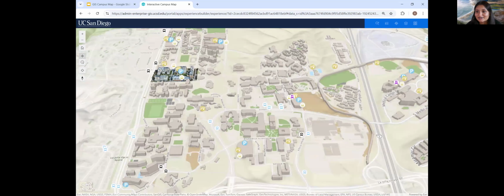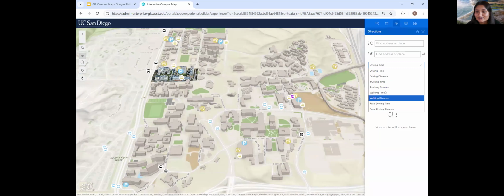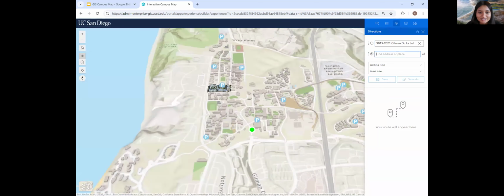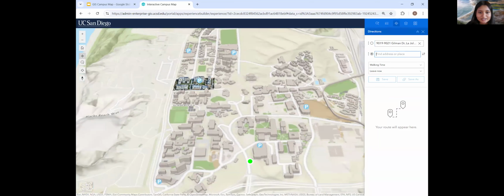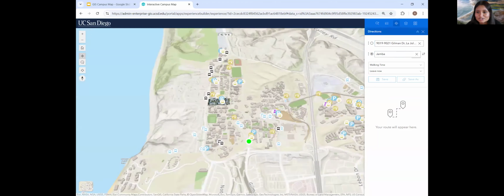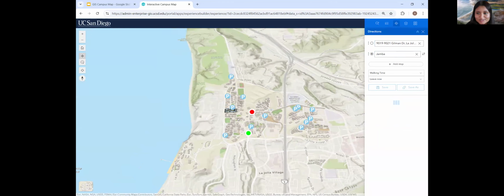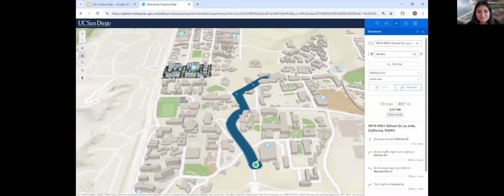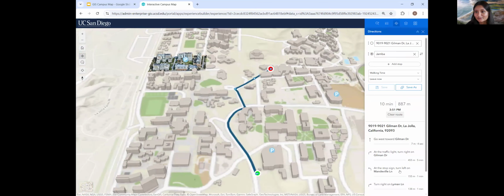I wanted to test out the wayfinding functions. You could say we're down here at the south parking structure and maybe want to head to our Price Center. Click a location on the map, and a walking route will load. And it's Jamba Juice that it chose, and some turn-by-turn directions and a time estimate will appear there.